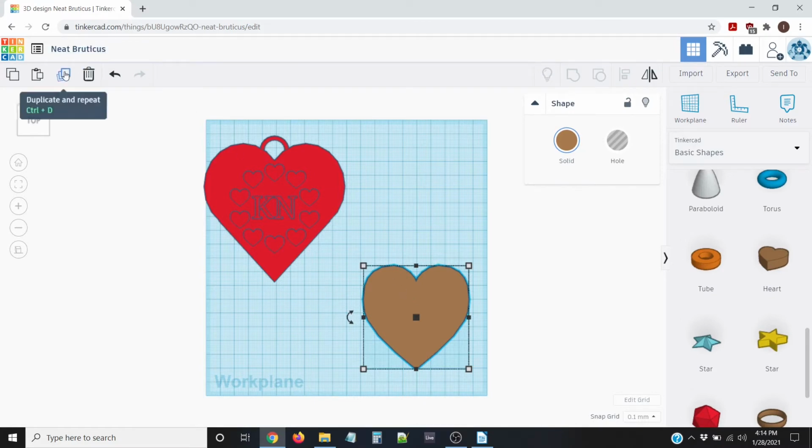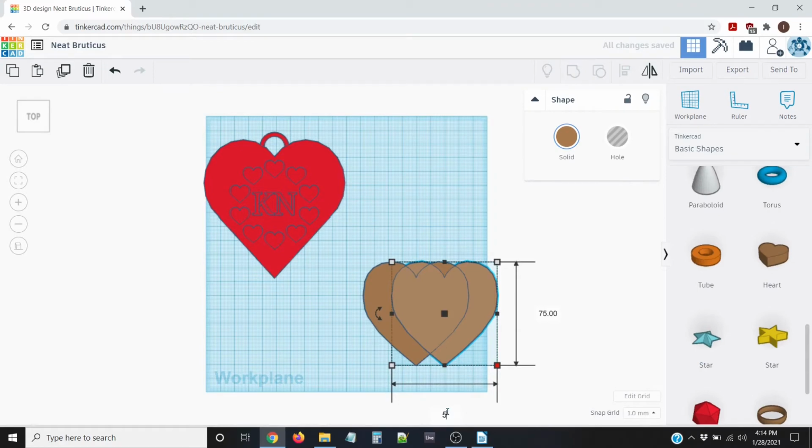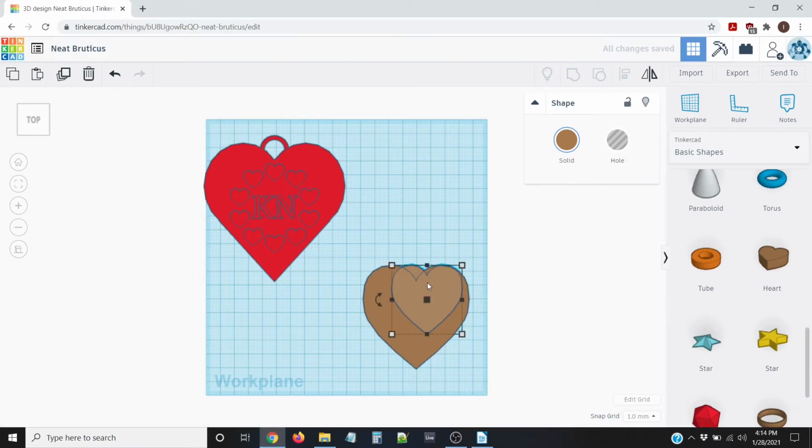So now I want to create a copy of this. I'm going to use the duplicate and repeat tool. And what I'm going to do is just move the copy of it out a little bit. And now I noticed I want to change my snap grid back out to 1 millimeter. So once I do that, I can move this and it's going to be a bit quicker. So now I want to change the size of this second heart to 50 millimeters by 50 millimeters. And I want to change this from a solid to a hole, like that.